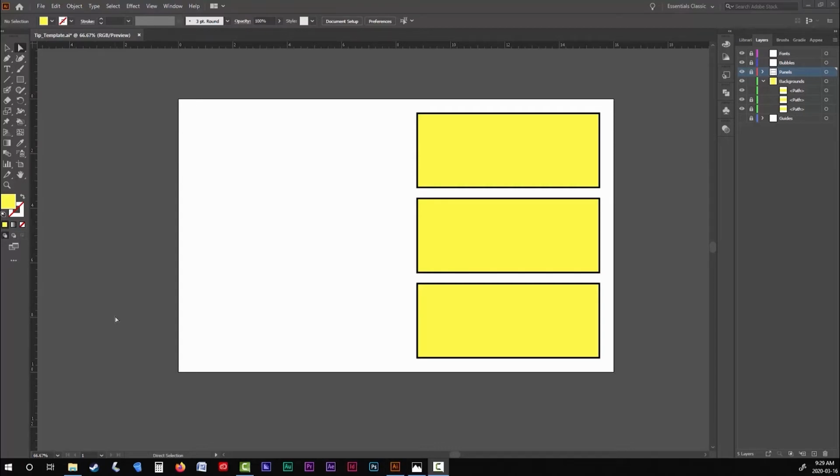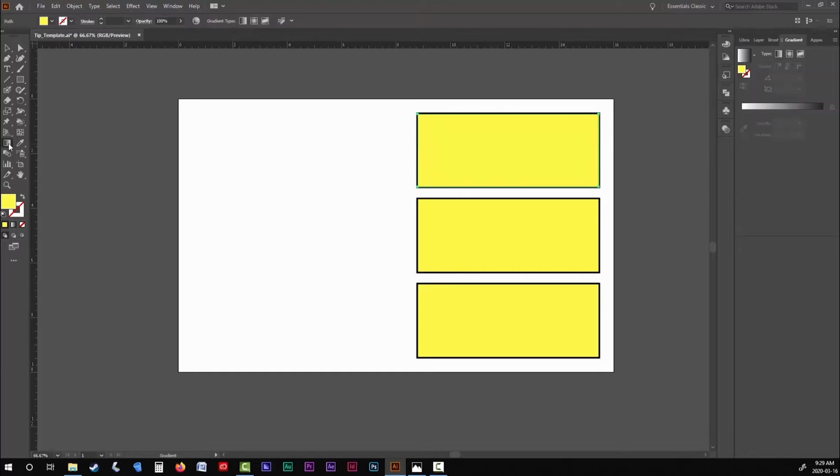Now when creating backgrounds for your comic book panels, there's nothing wrong with just using a solid color. Many comic books today do. But if you want to add a little something extra, you can easily add a gradient. To do that, all you have to do is select the panel that you want to apply the gradient to, and then go over to your gradient tool on the left-hand side and click on it. Now you can see that nothing happened.